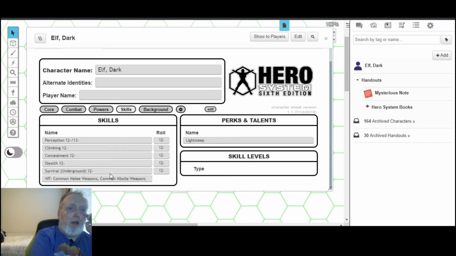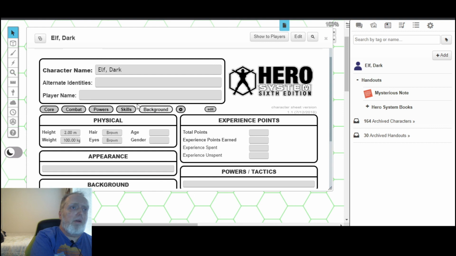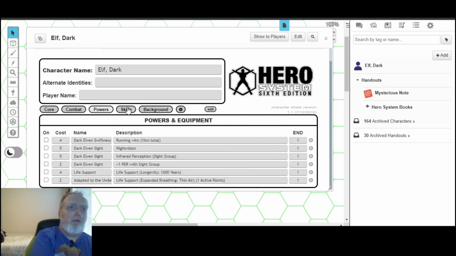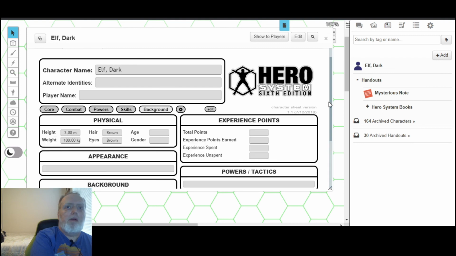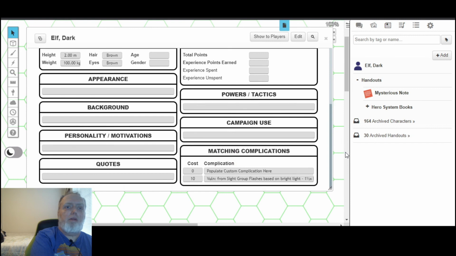All your skills are here, and it will list them both under the skill name as well as the roll. And then you go to background, and also the light sleep showed up as well under perks. Then you go to background. It doesn't do the total points or anything like that, so if you are into that type of thing, you'll have to enter those in manually.